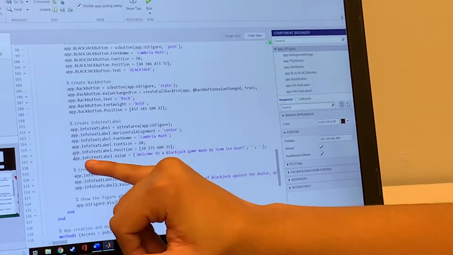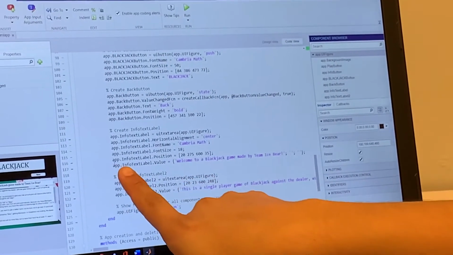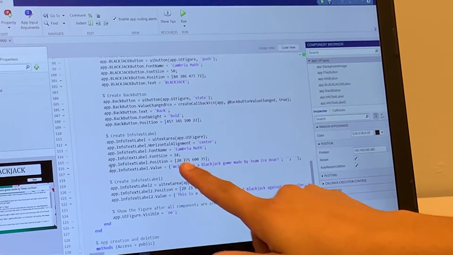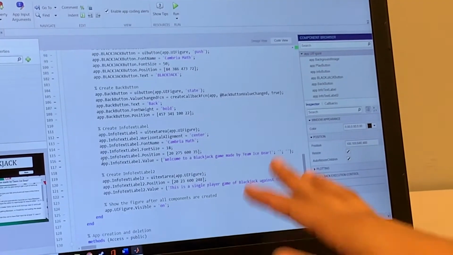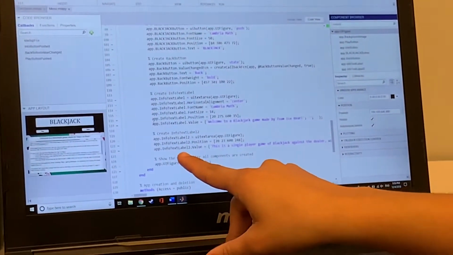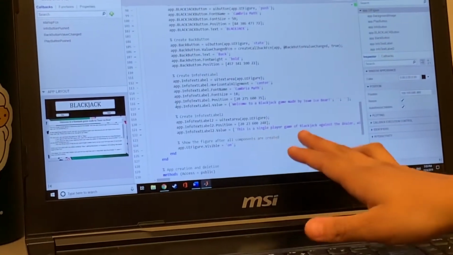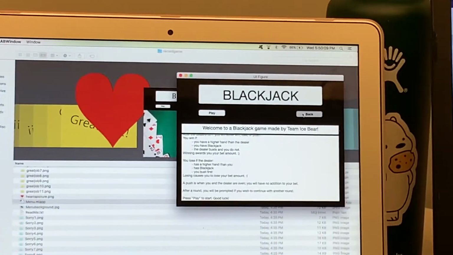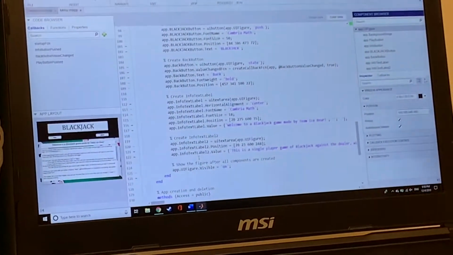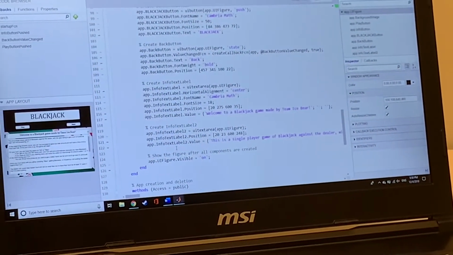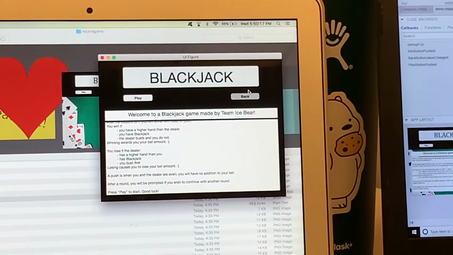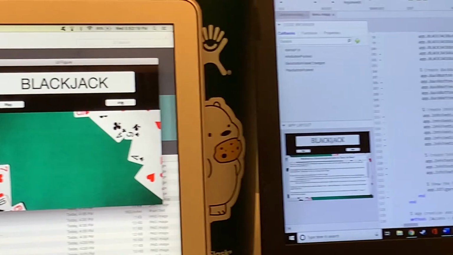For the instructions, we created the title here, and in the app info text label value, we just set it to "Welcome to Blackjack game of Ice Bear," as you can see here. And then in another text label value, we included all the instructions in a single line, which is very long. So that's basically all of this, and then we just click back and it takes you back to the main menu.